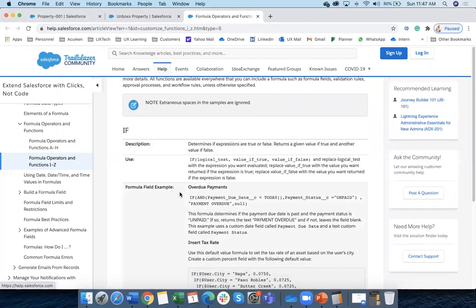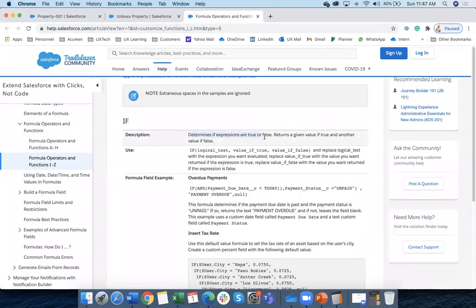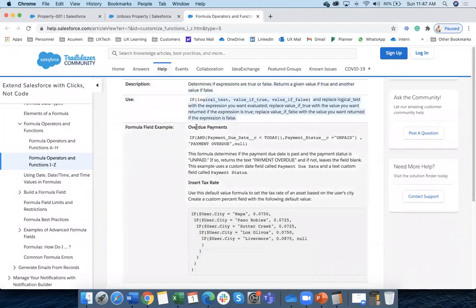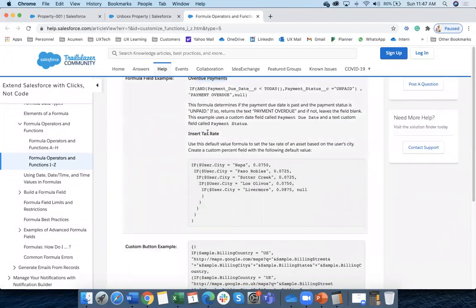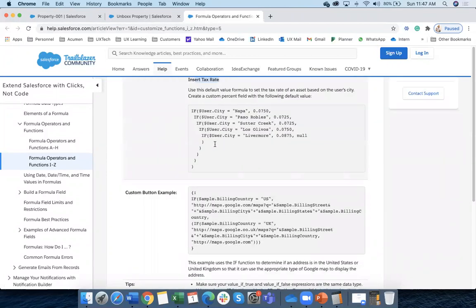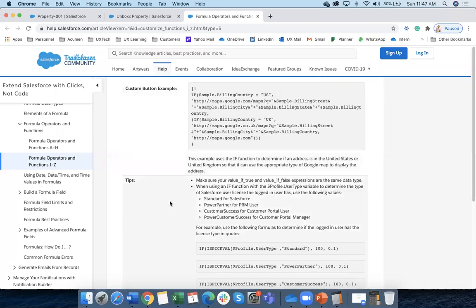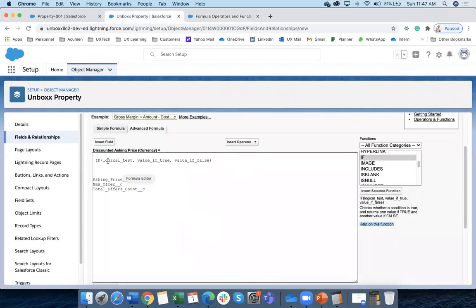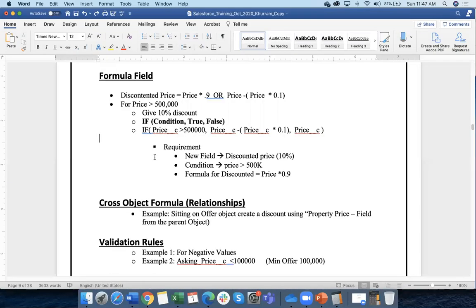For example, here is if. It determines whether an expression is true or false, returning a given value if true and another value if false. Logical test, overdue payments, another example, insert tax rates, custom button example steps. A lot of information will be available for your review. In our case, what is our logical test? Our logical test is that price is greater than 500,000.